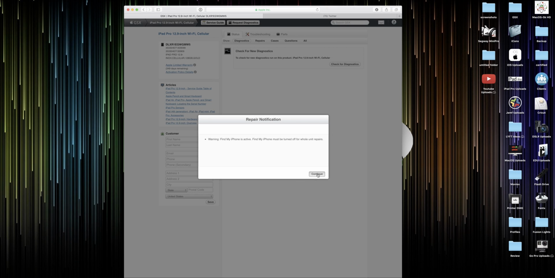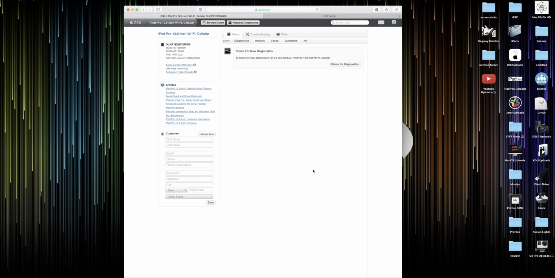So basically, let's continue and go forward. Once I hit continue, you can check for new diagnostics to run on the device. You can run diagnostics this way, but I found out that if you run it through this status bar, it doesn't really do anything. It looks for something, then it bounces back and says, eh, there's nothing really there.